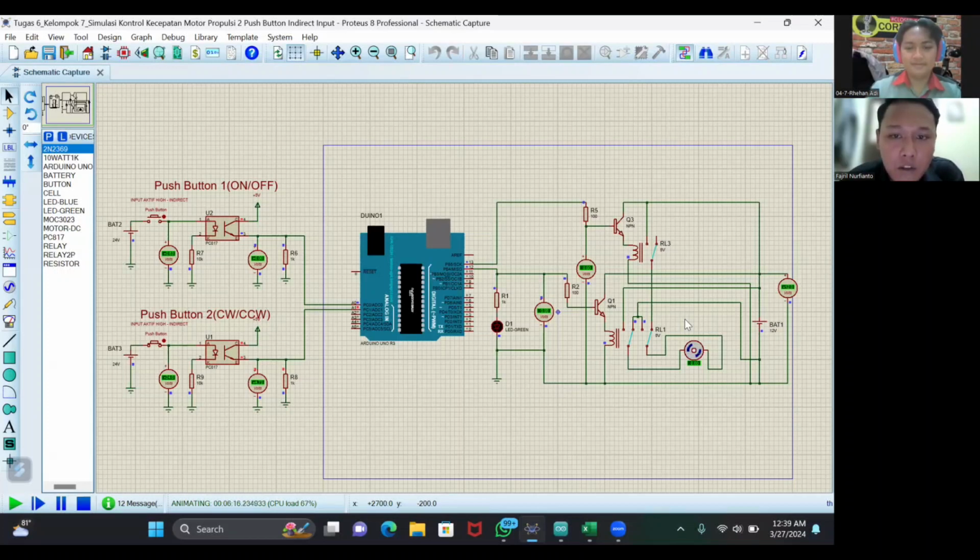This is a 12 volt DC motor speed control simulation using two push buttons, where one push button is for power and the other is for clockwise or counterclockwise rotation, based on the Arduino Uno microcontroller, Proteus software and Arduino IDE. The components we use consist of Arduino, two push buttons, resistors, power, two transistors, one two-pole relay, three batteries, two optocouplers, a DC motor, and a blue light.